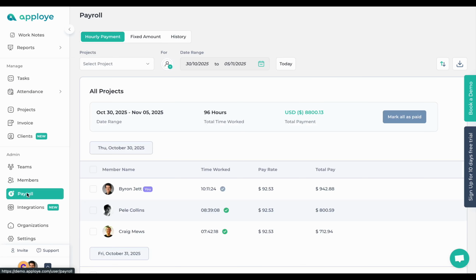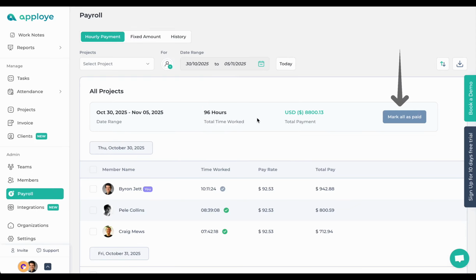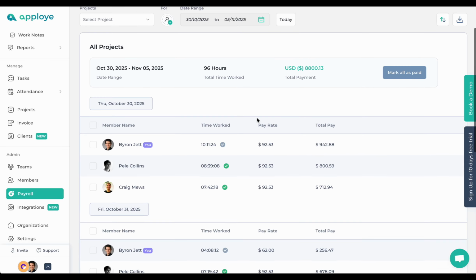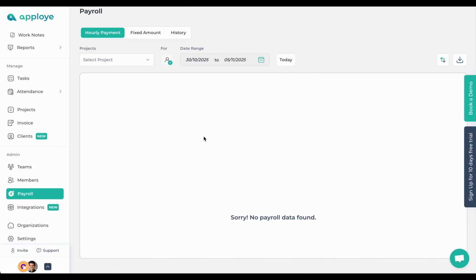Let's go back to the payroll page. Now, you can filter the payroll by projects and date range. You can also filter it by selecting a member. After reviewing, you can click on Mark All as Paid to pay everyone at once, or click on the check mark on the left side to pay separately.